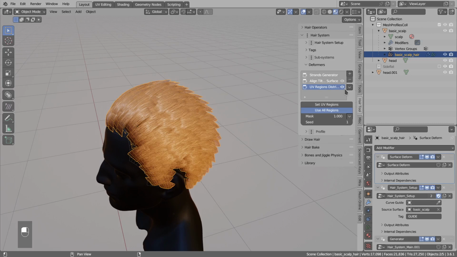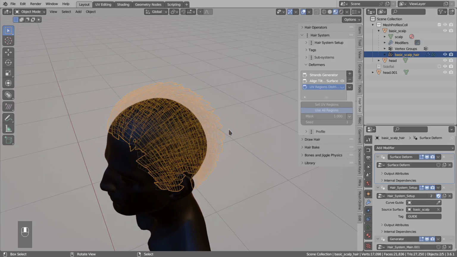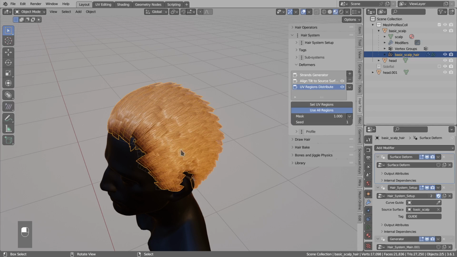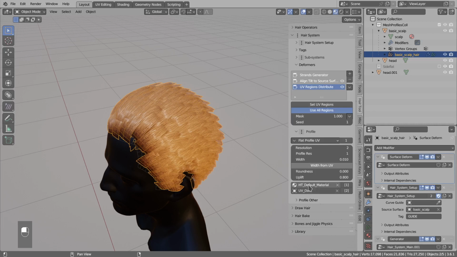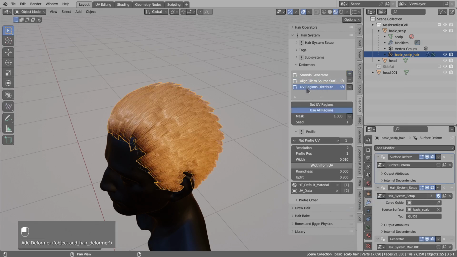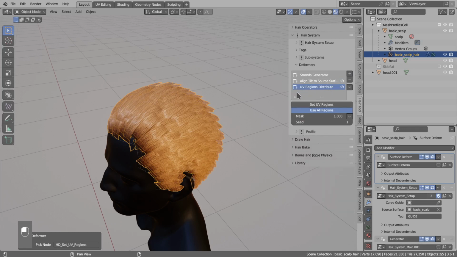So if I disable the deformer, we see no texture because this UV region distribute is responsible for assigning different fragments of UVs and different fragments of texture to the hair strands. However, this is not holding the UVs. UVs are stored in the profile, so even if I remove the UV region distribute, then add this back, you will see it is not affecting the UVs at all. It is just responsible for distributing UVs on the strands.